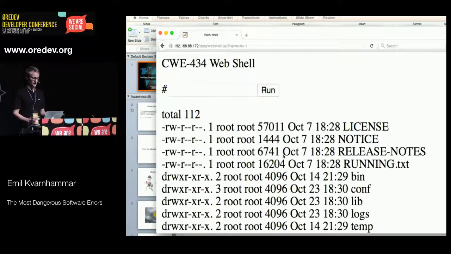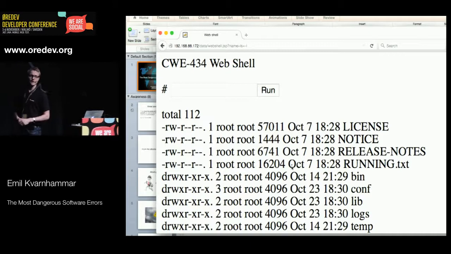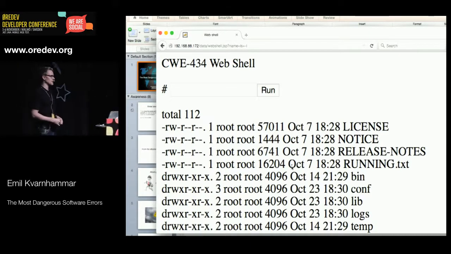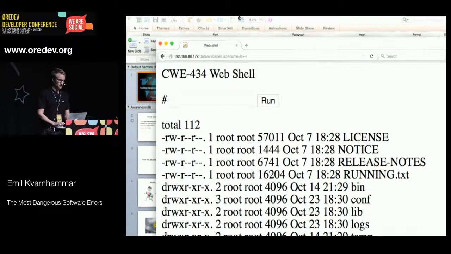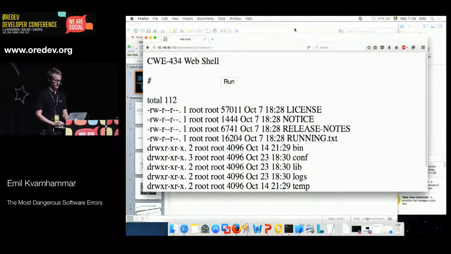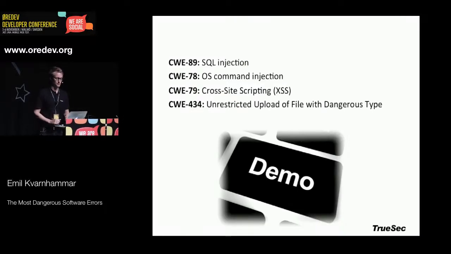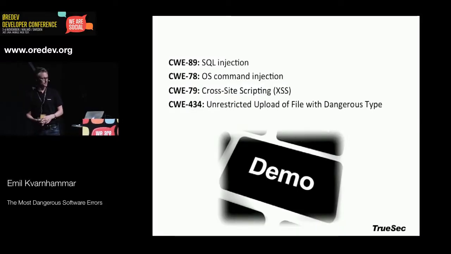So, you get the point. It's quite useful for an attacker, just having a web window to execute arbitrary commands. And this is actually a really tricky problem. It's complex to implement bulletproof file upload functionality.